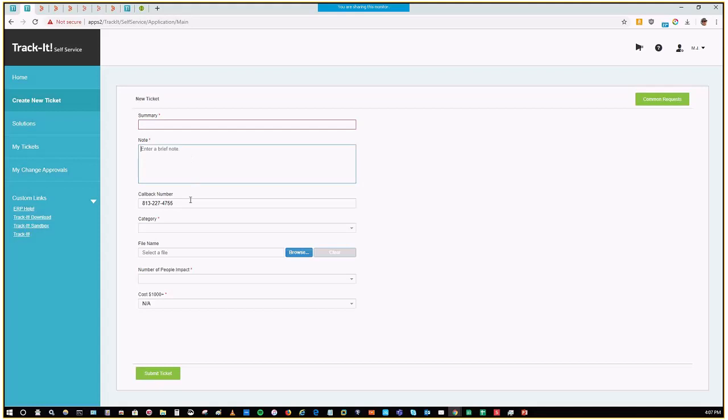Summary and note are pretty straightforward. I love leaving callback number here. Again, this will typically be data that you bring in when you import the user from Active Directory, along with department, location, and anything else you decide, so you can fine tune what's coming in for the user from Active Directory. I like to leave it here in case it's incorrect. The user can override it, or they can add an additional number like a mobile number here.